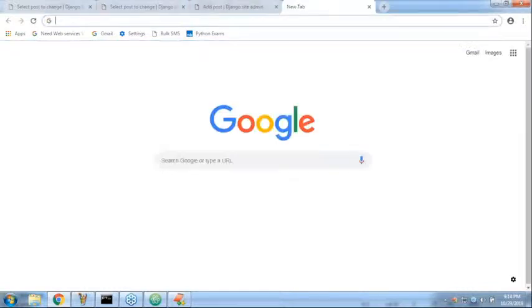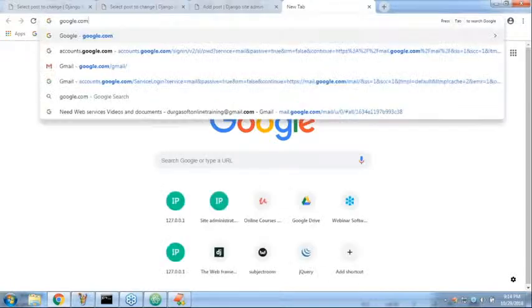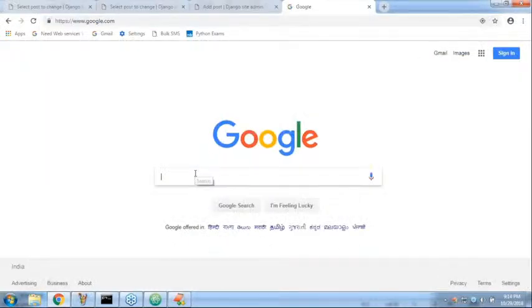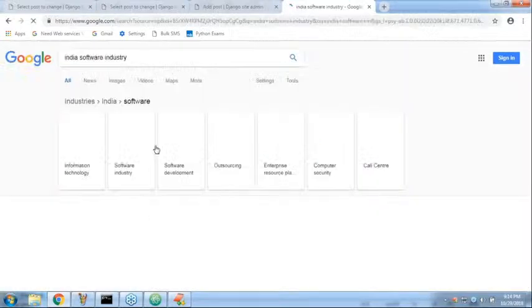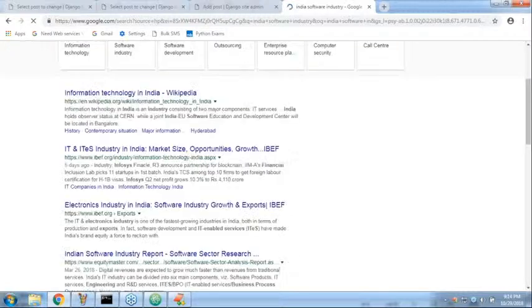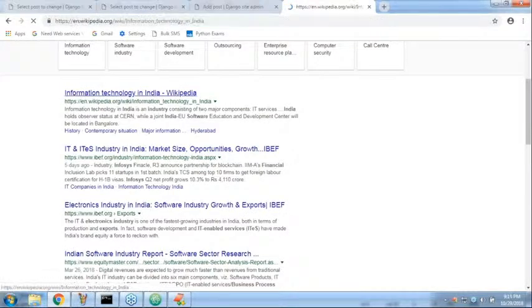Now, sir, just from Google I'm taking here, Google India software industry, like this. Something like here. Don't worry about the Wikipedia information, just copy paste. That's all. This is about my data. It is also published only. Don't worry, sir. Save. That's all.